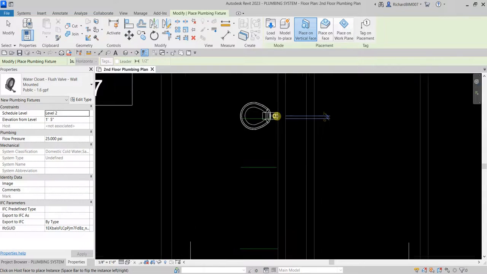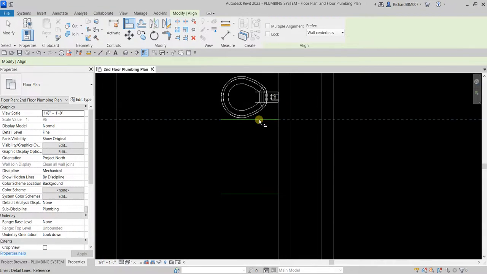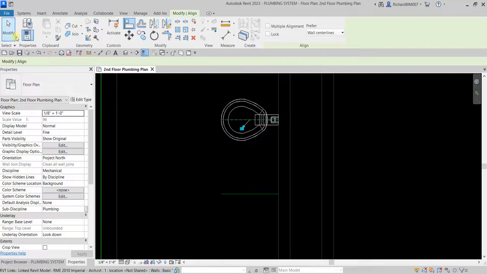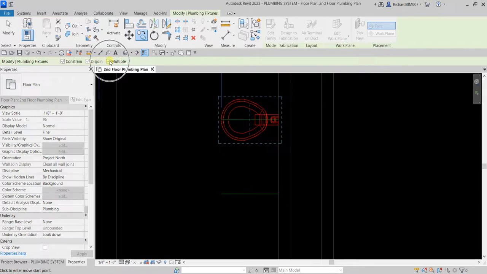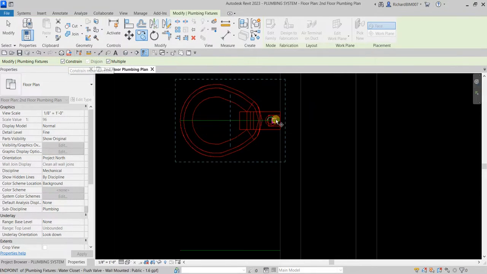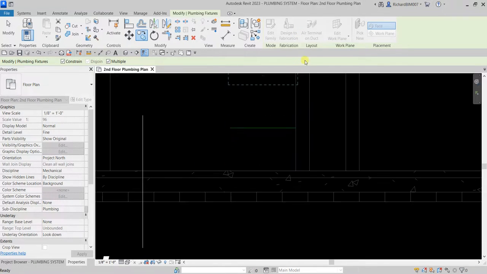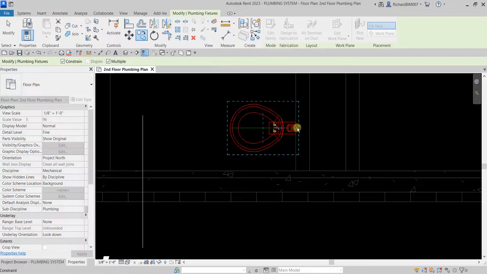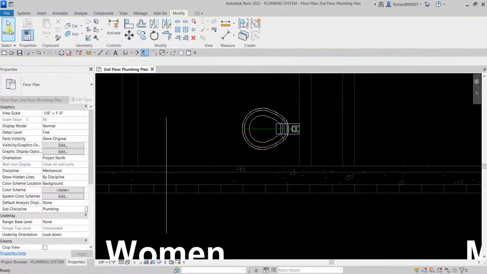Let's put one here, there, and then I'll just use the align tool, click, let's align that. All right, and then just select modify, then let's copy this, copy multiple, and then constrain. Let's click this base point here, place here, and place here. Okay, and then after that, I'm going to select modify to terminate it.